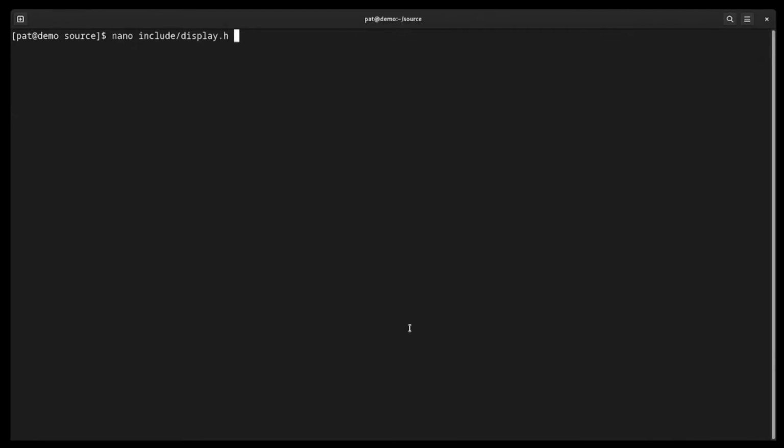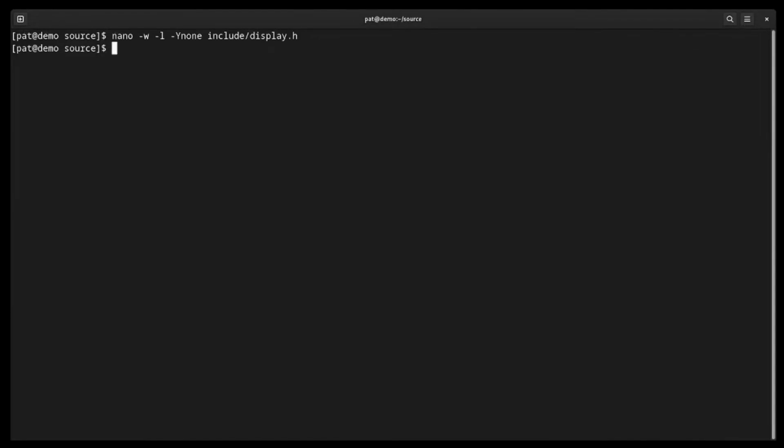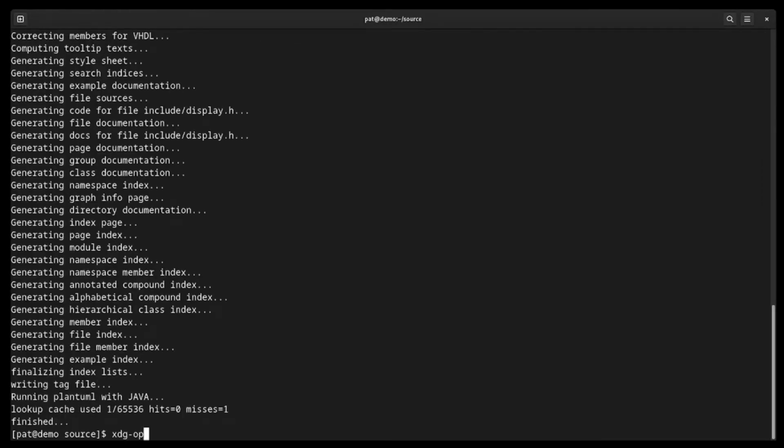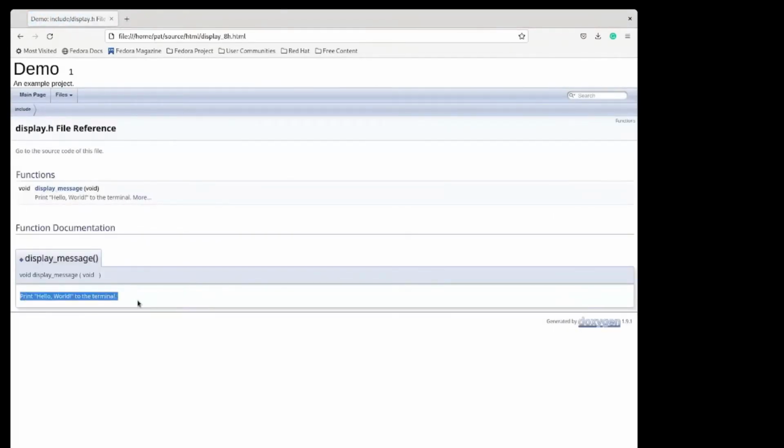Open the display.h file. Add a document comment before the display message function. Make sure you start the comment with /**. Make sure you end the description with a period. Run Doxygen, passing it the configuration file. To view the documentation, open the index.html file in a web browser. Navigate to Files. Select display.h. You can see the comment. Doxygen can document much more than just the function description, as you will see later.